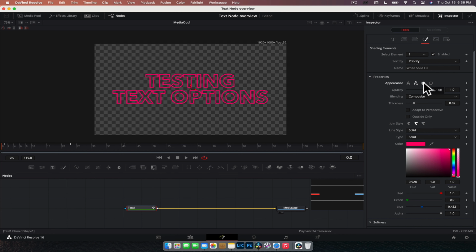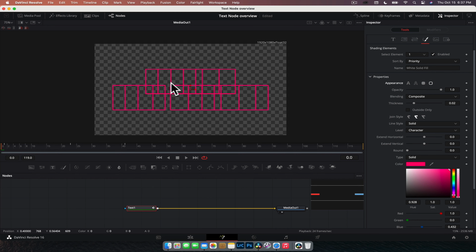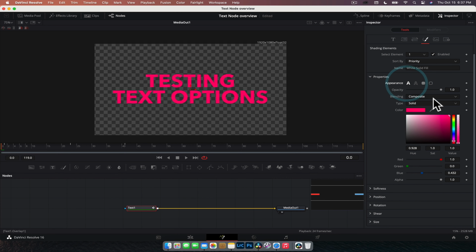We could also change it to a border fill. It's not going to really work in this particular instance just because of the type of text we're using, because we're using letters, so it doesn't really work that well. But you can see we've got different options here for the text color. We can change the way it blends, so we can have it transparent. And this is going to affect how it applies to the bottom, so the layer beneath it.